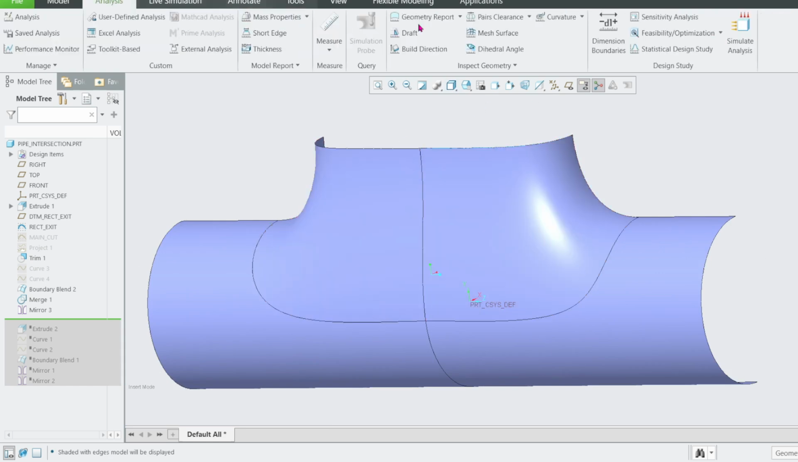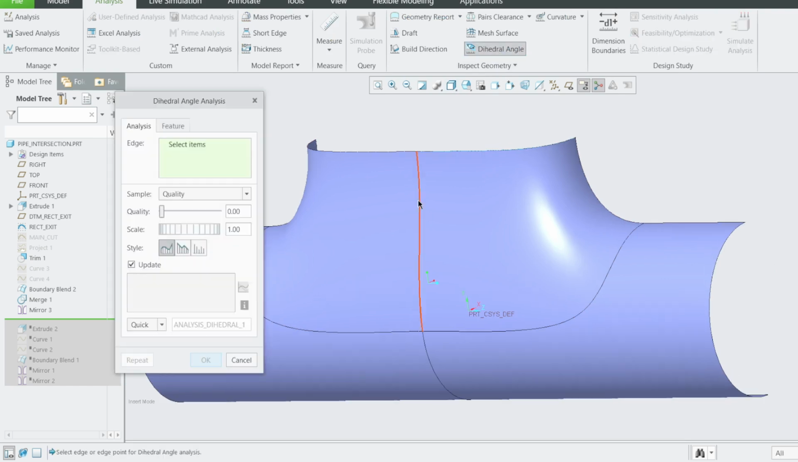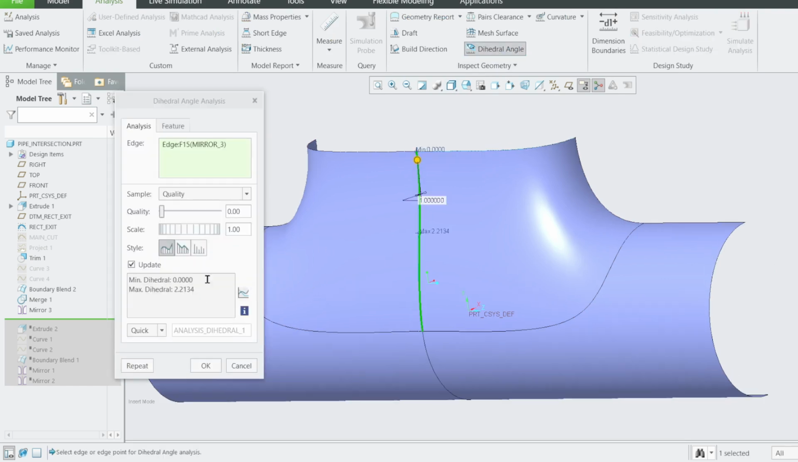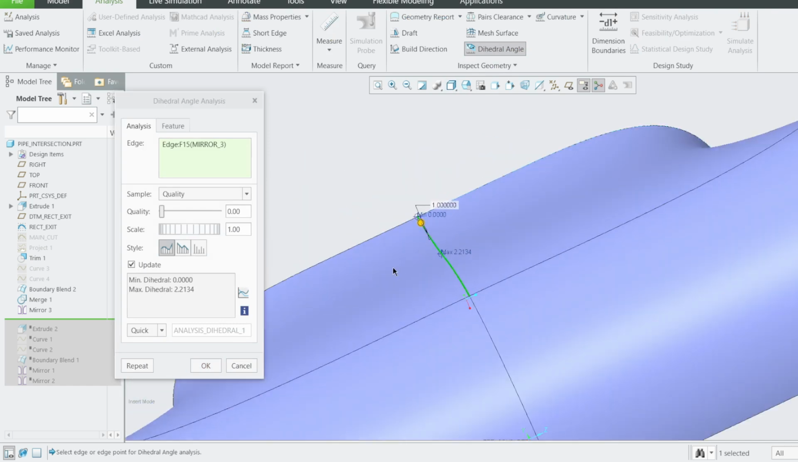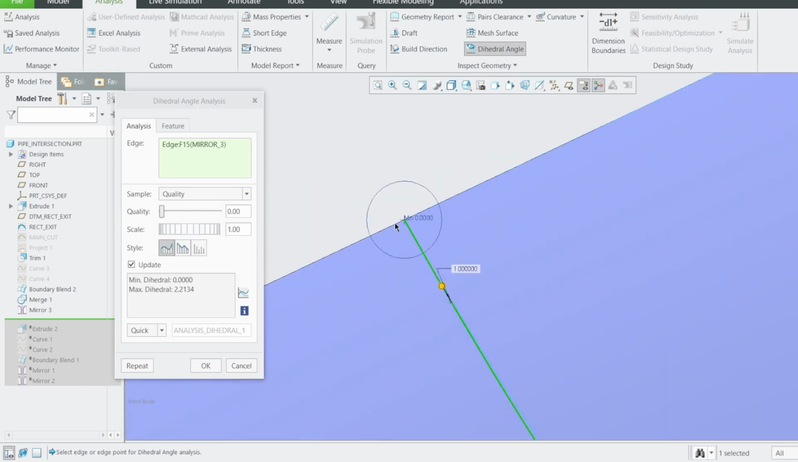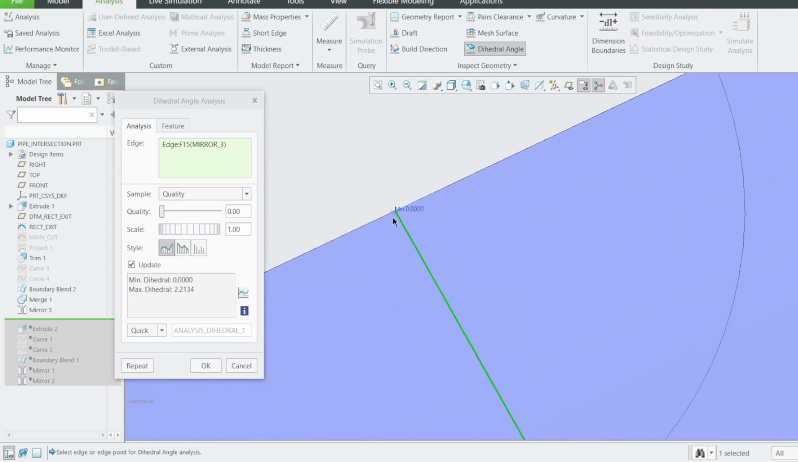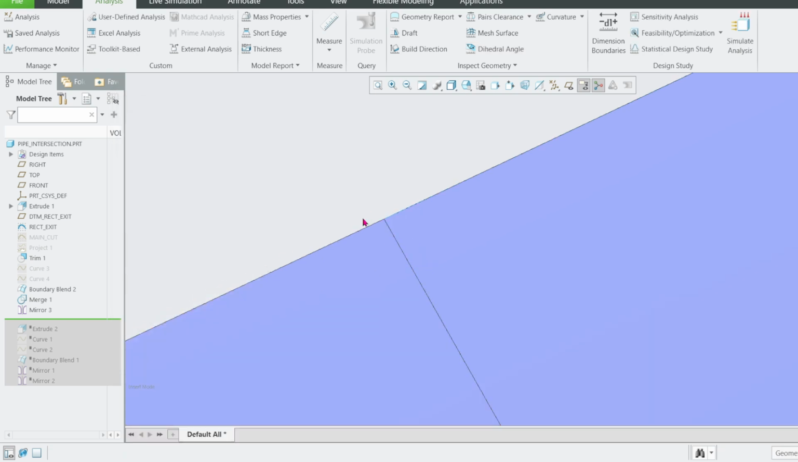If I go to analysis, the hydro angle, you see we have 2.2. There's an angle. These two surfaces form an angle of 2.2. It means these two surfaces are not tangent to each other. There's a small, very small angle. They are 178. This one is not desirable.